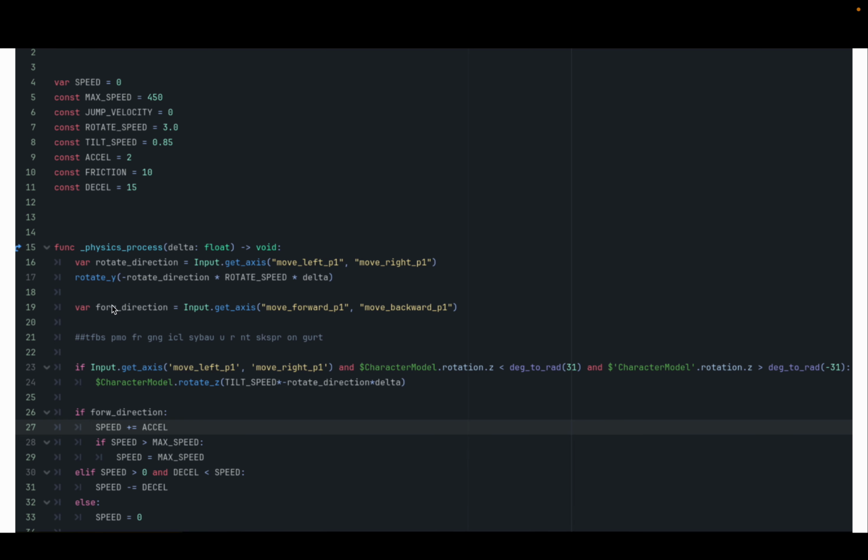Then here we have a variable forward direction, Input.getAxis, move forward P1, move backward P1, which is set to inputs W and S for player 1 and up and down arrow keys for player 2. And here we have an if statement. This is what's going to allow our characters to rotate the tilt in the Z direction. We're checking if there is an input in the move left P1 and move right P1, and the rotation of the character is less than 31 degrees and greater than -31 degrees.